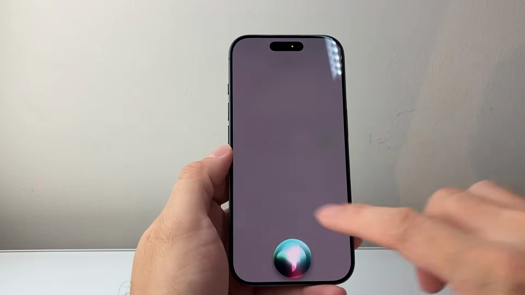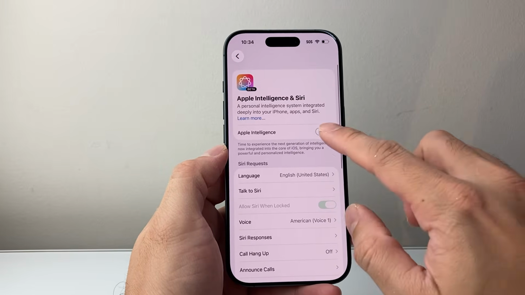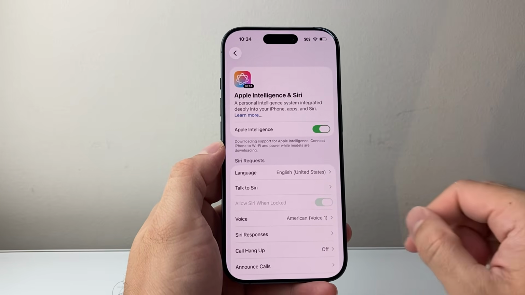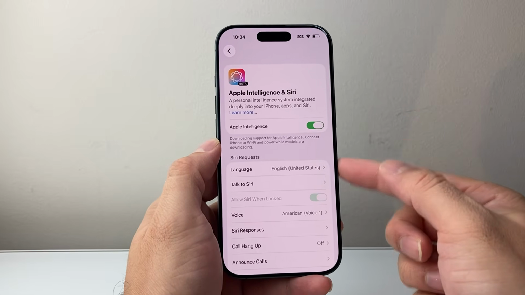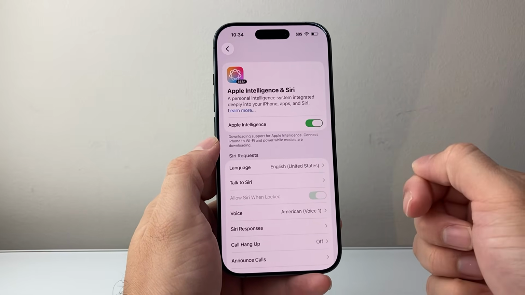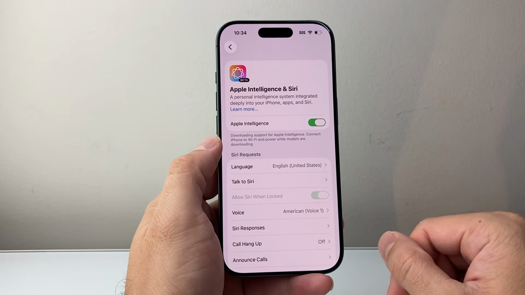Now, another thing you might want to consider doing along with that is, if you want Apple Intelligence, you want to turn that setting on in addition to Siri. But this is only optional for Siri. It'll just boost the Siri response and intelligence on your device. So that's how you do it.